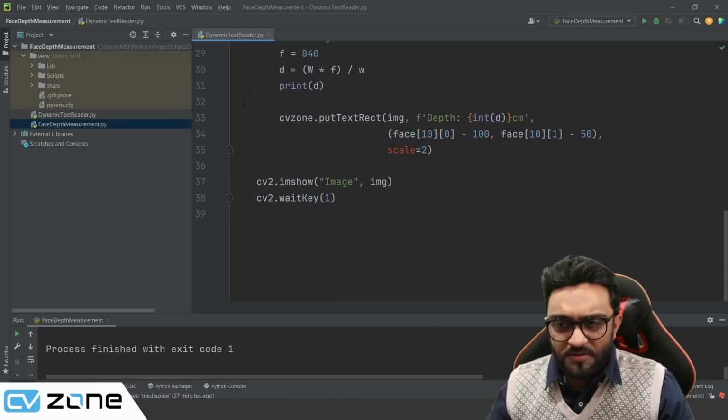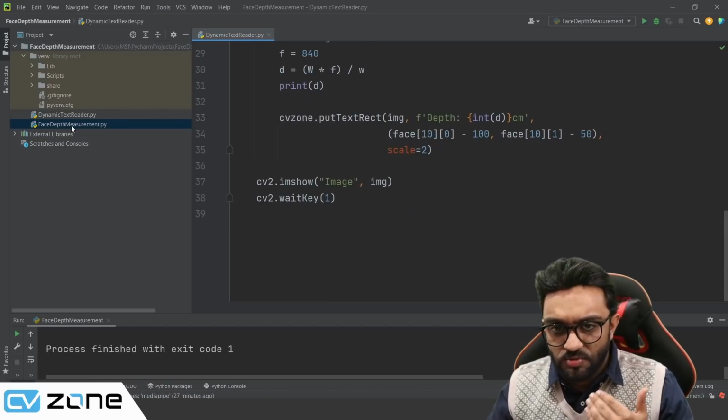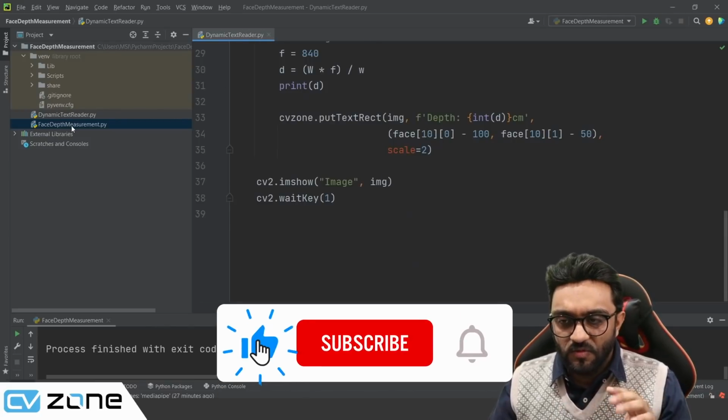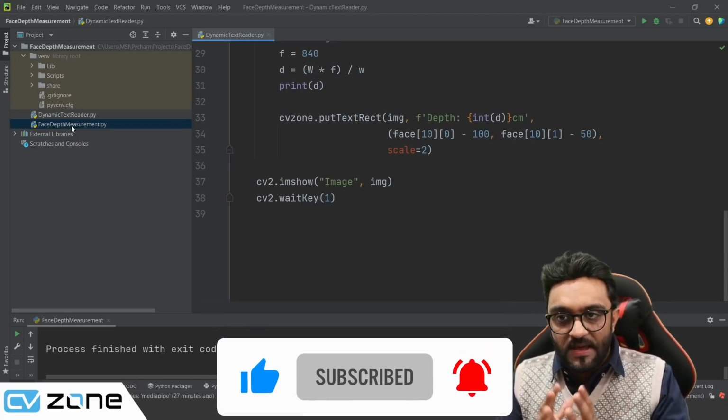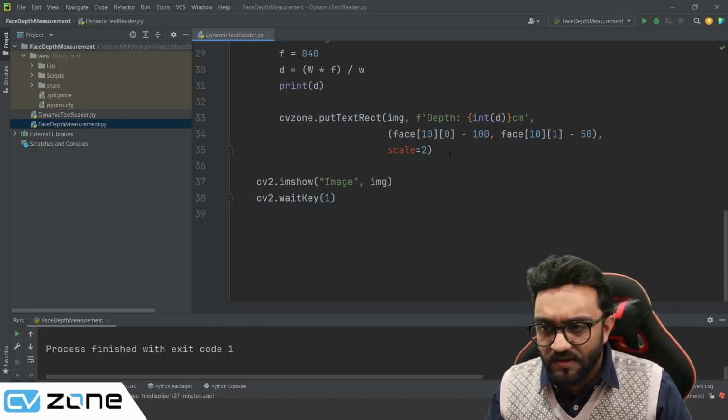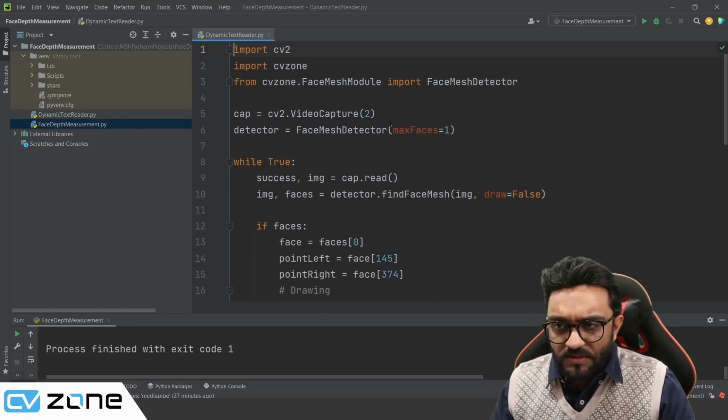So the reason is that sometimes you just want to detect the depth. So you have a separate code for that. It's not mixed up in the project. And the project itself is a different file. So I believe that will be better.